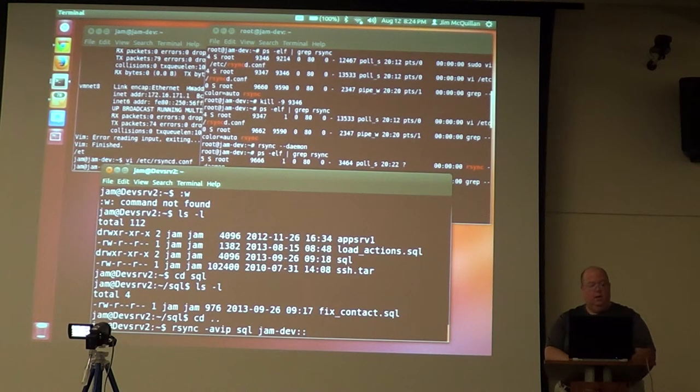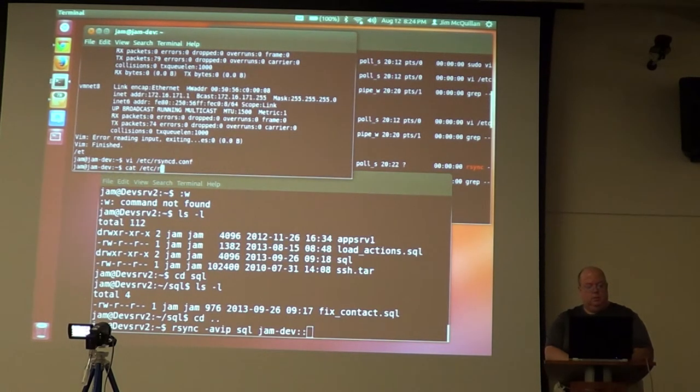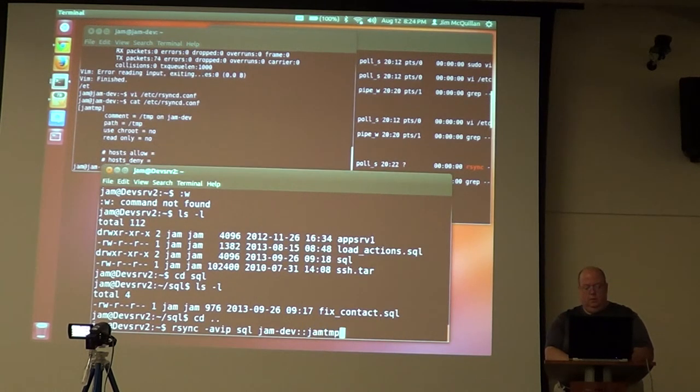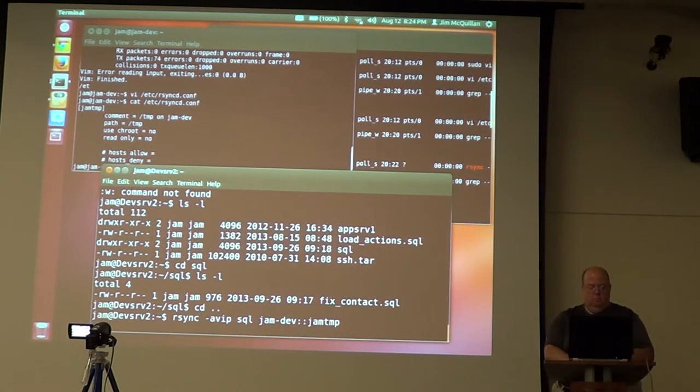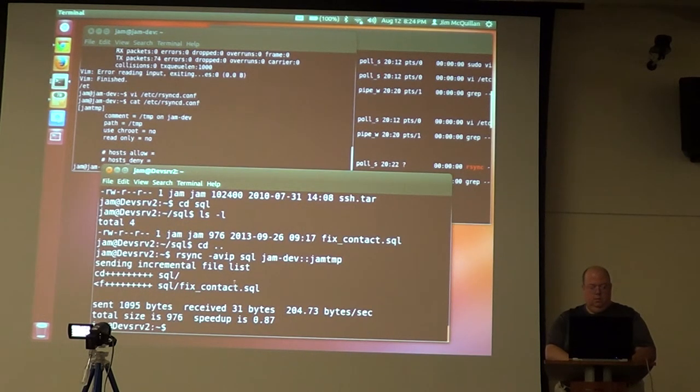So it's a double colon, and then the module name. What did I call that module? Jam dev, I think. Caps. Temp. Okay, I did it right. That's going to copy everything in the SQL directory into temp on the other machine. Some overhead there, I guess. A handshake or whatever. It might have been a reverse lookup on the server side, trying to figure out who I was coming from. Doesn't it predetermine what it needs to transfer before it actually transfers? It will, but it's really fast at that.